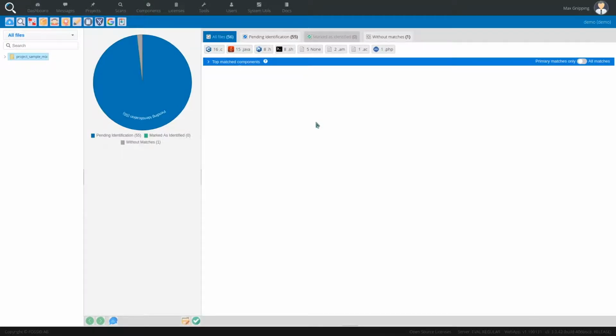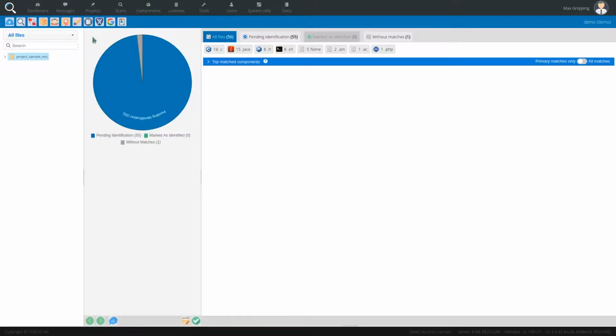So here we have a scan that's just completed and we can see that we have 56 files scanned and 55 of them are pending identification, meaning that we have found some matches to them in our open source knowledge base containing over 2 petabytes of code. So all of the files have been loaded into the virtual file tree, which is on the left-hand side.